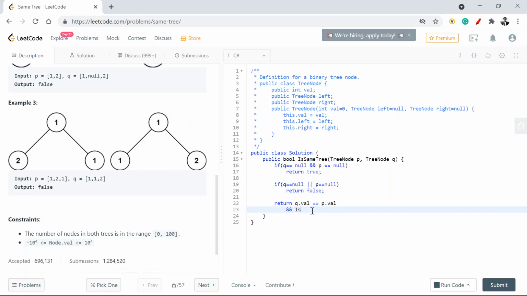We are going to call the same method, and in this place I'll say isSameTree of p dot left comma q dot left, and similarly isSameTree of p dot right comma q dot right. I hope you got a fair idea what we're trying to do. We just compared the root nodes. Now we are going to compare the left nodes and then also the right nodes.